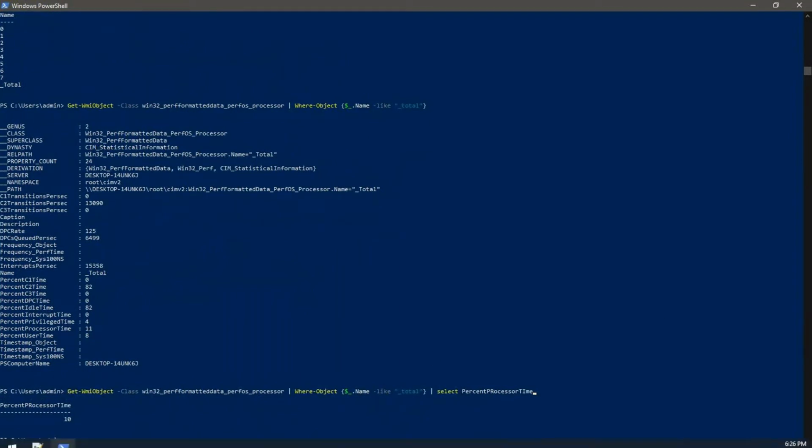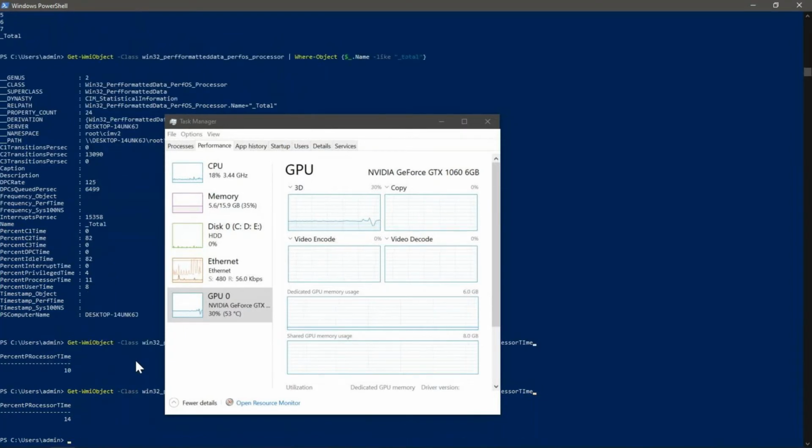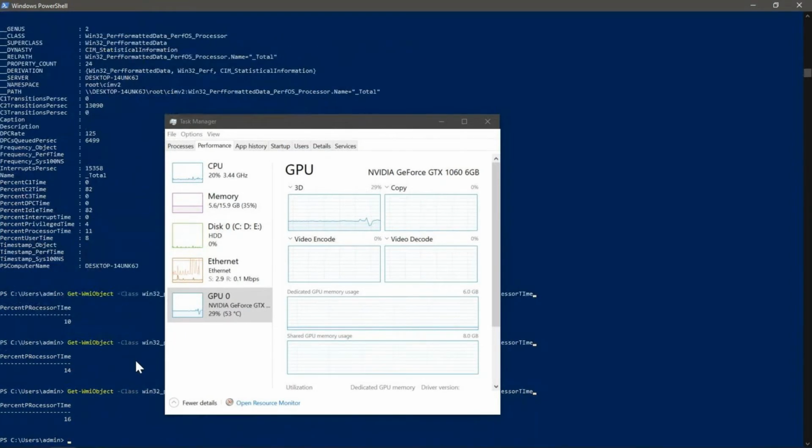Let me show you it on Task Manager, just so you know that these things are the same. Just look at the CPU. Since it goes up and down, you see some sort of dissimilarities, but it's on the scale. So next, we'll look at the memory.